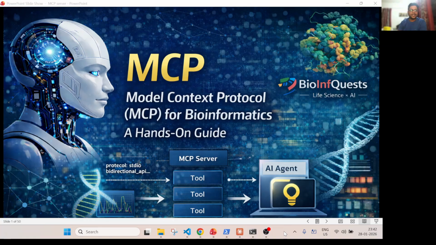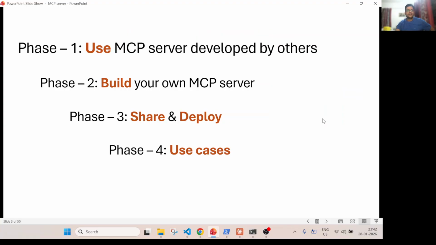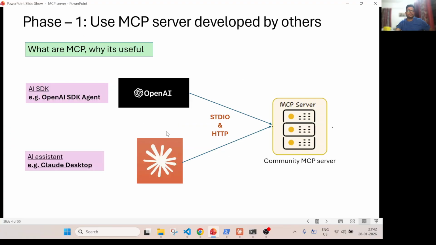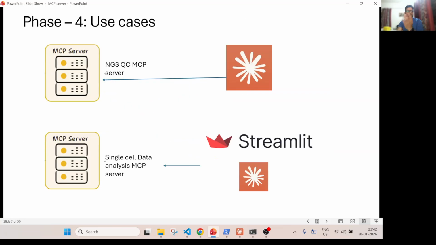So what we started, the main series was about MCP, Model Context Protocol. The journey started when I said we need an agent that thinks, plans and acts. For taking action, there are three components: the tools, the MCP server, and the agent skills. And we divided into four phases. We started with phase one, where we learned about MCP and tried to connect to it. Phase two was building, phase three was setting up and deploying, and phase four was some use cases. That was how I divided.